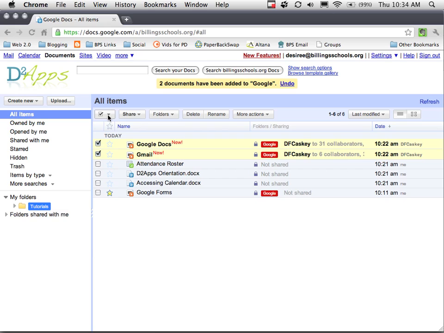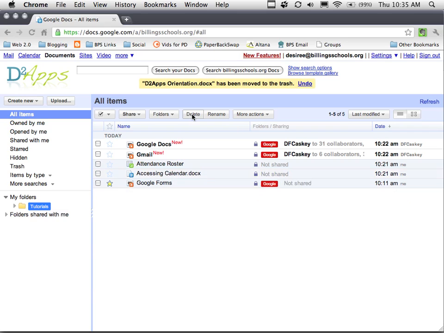Here's where that nice little Select None option comes into play. So I'll select None. Now I'm going to change my selection, and I have a document here that I've created that I no longer want to keep. So I'm going to select that document and choose Delete. That will take that document and put it into the trash. Now notice you get a little banner up at the top that says it's been moved to the trash, and you can quickly undo this if you need to. Or you can visit the trash to undelete it. But for all intents and purposes, it's gone.